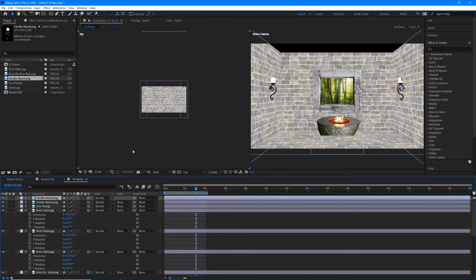Now, before we do anything, it's important that we make sure to name our layers accordingly. Wall left, wall right, floor, candlestick left, etc. This is going to help us as we start to place lights later on. I'm going to go ahead and take some time and do that now.